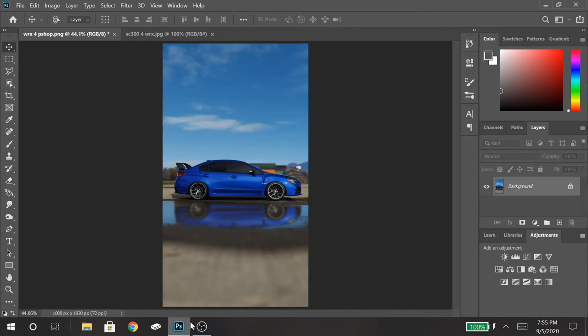Now today I'm going to be showing you guys how I do my slam edits in Photoshop. If you guys want to see some examples of my work, of some of the slam stance edits I've done in Forza or just other games, I'll put some of them on the screen right now.